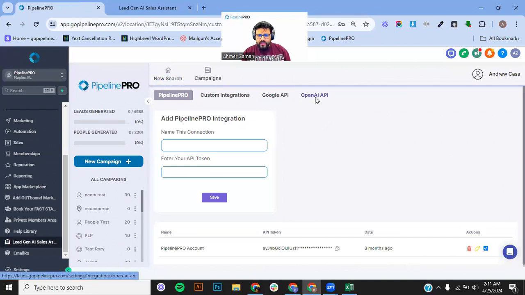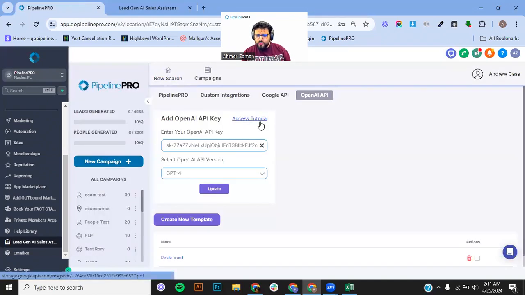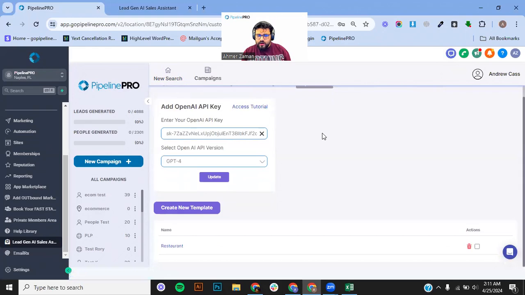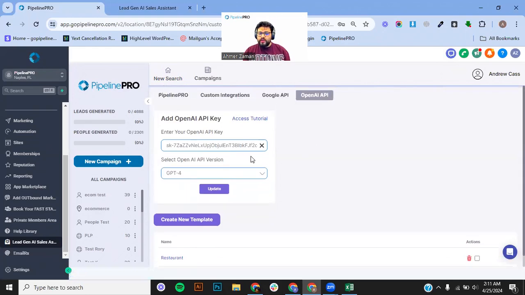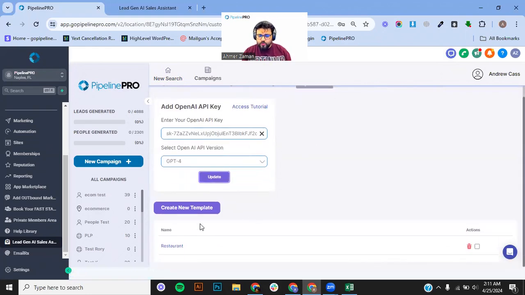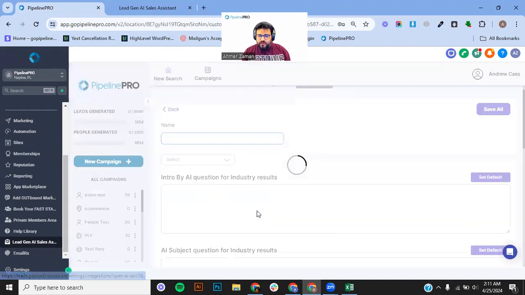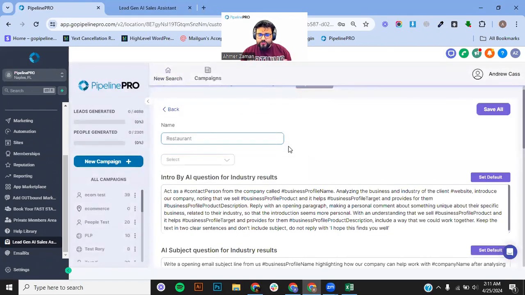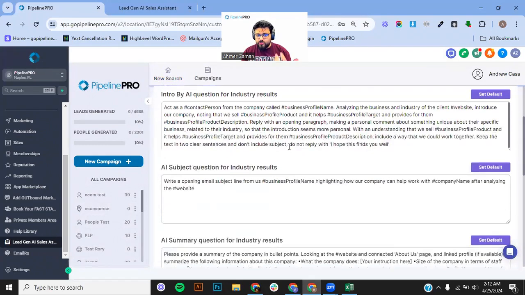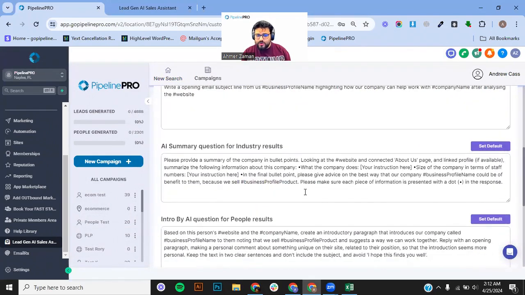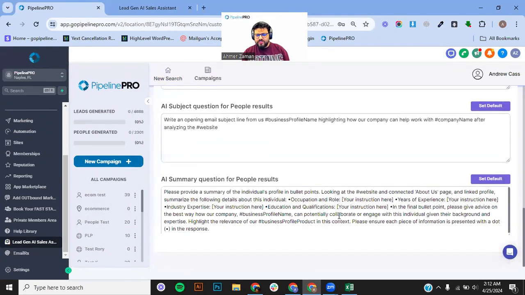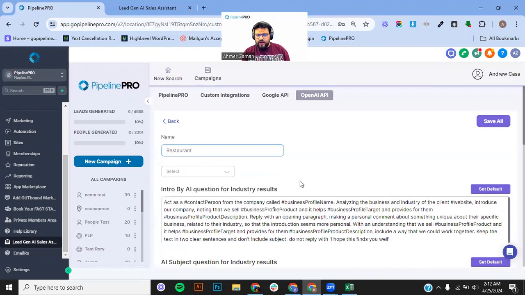Then go to OpenAI API, and you have this tutorial. It will walk you through how you can connect your OpenAI account to your Pipeline Pro account as well. And once that's done, you can create templates so that it can generate content, intros, and summaries. So it's going to ask you a couple of prompts over here. It'll take 10 to 15 minutes to go ahead and add all of this.